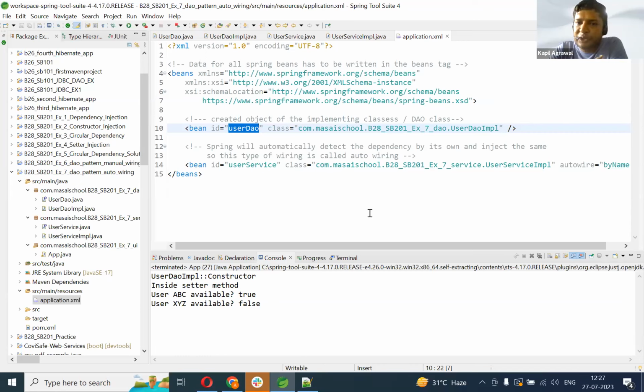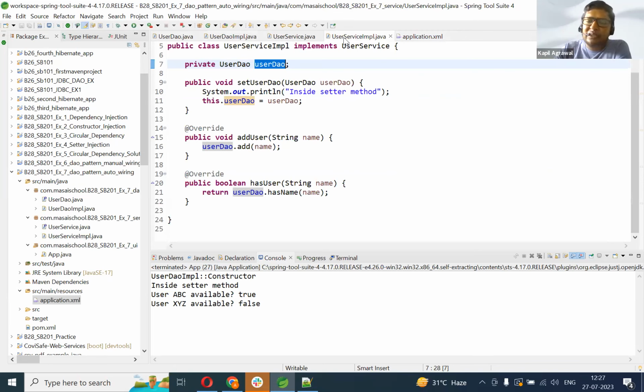The object of the UserDAOImpl class that is created by the Spring container. If I'm talking about the name of the reference variable, or the name of the object, can I say that the name of the object is userDAO? Yes or no? Yes, it is. Comfortable, everyone? And if I'm talking about the name of the reference variable in the UserServiceImpl class, can you see that the name of the object created by the Spring container and the name of the reference variable defined in the UserServiceImpl class are both the same? Yes or no?